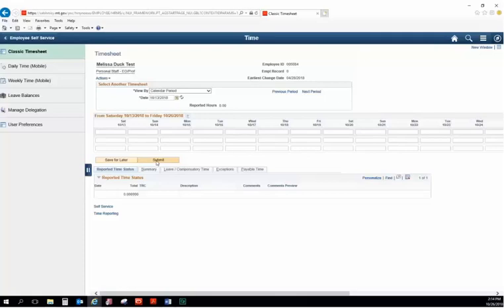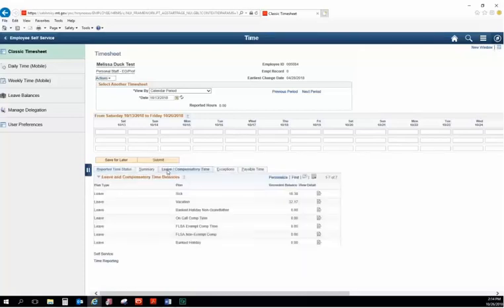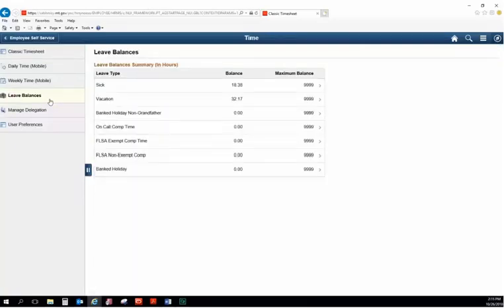You may also check your leave balances at any time by clicking the Leave tab located at the bottom of your timesheet. You can also look at your leave balances by clicking the Leave Balances item located on the menu on the left-hand side of your screen.